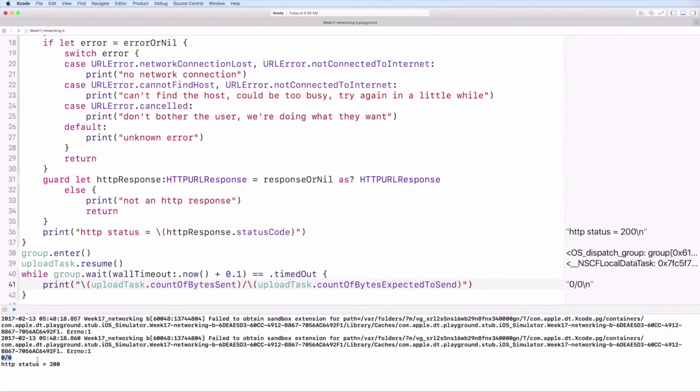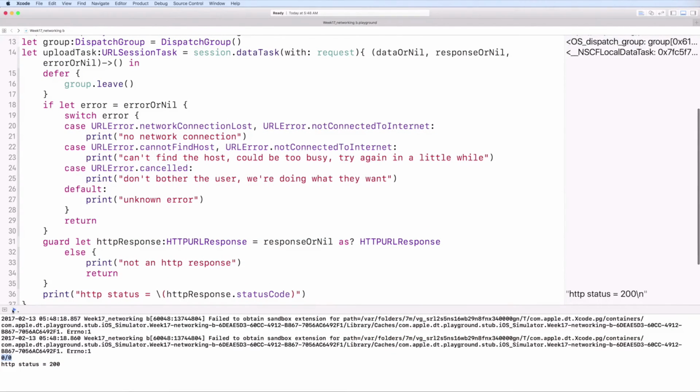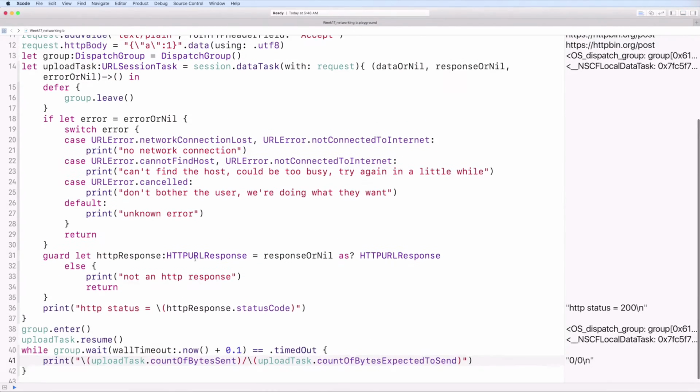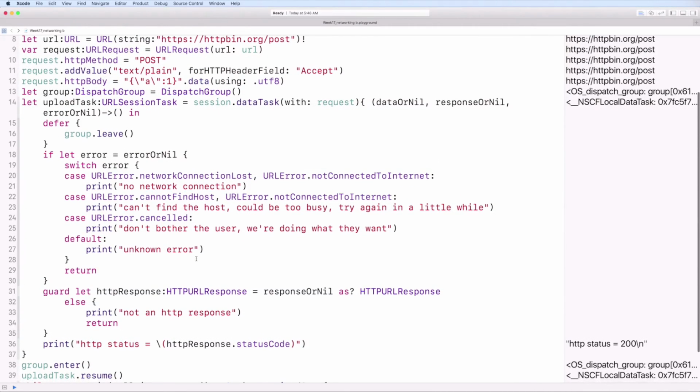Today we learned how to set up a URL session with a specific configuration. Then we learned to craft URL requests starting with a URL and adding methods, headers, and even body data. Next, we learned to create URL session tasks and checked the URL response for HTTP status. We learned that handling networking errors is critically important and saw several examples. Networking built into the Foundation module. Now that's Swift.